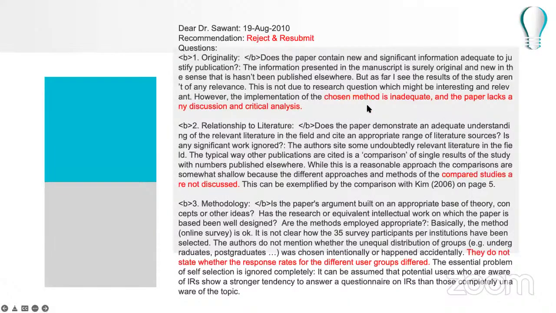Again, reject and resubmit. See, there are so many. In the red text, that person had given me so many recommendations: compared studies are not there, the chosen method is not suitable, the paper lacks a discussion and critical analysis, this and that. I just love this particular recommendation given by that peer reviewer.